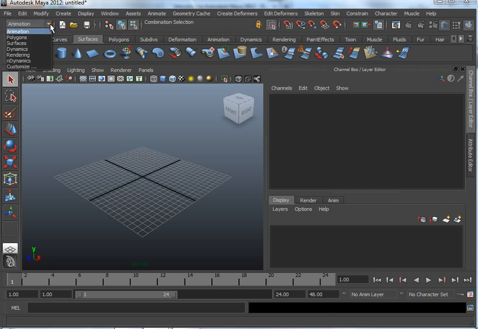If you change this menu set, what will happen? Polygons will change some of the options or functions in your main menu bar, as you can see. Just like that, if you go to surfaces, it will again change your main menu bar. Only some of the functions in the main menu bar will change, as per the menu set you are choosing here. So these are the menu sets available for your main menu bar.